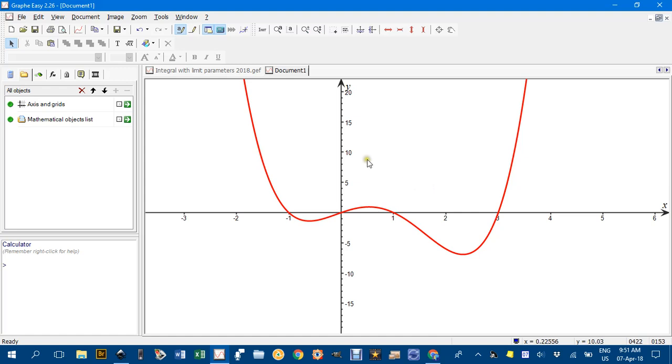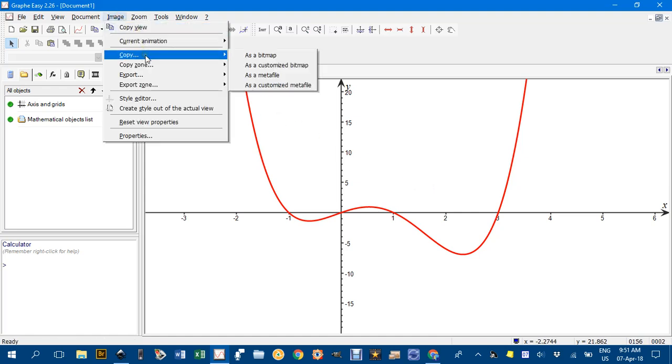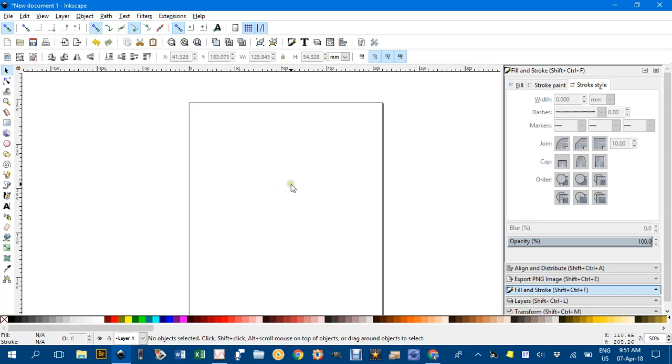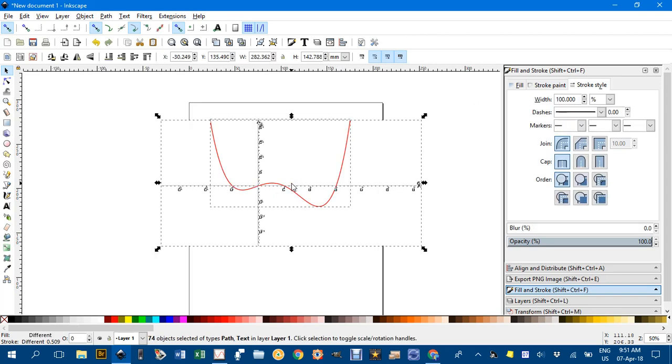So here we are in Graphe. I'm just going to go up to Image, Copy. I've already produced the graph. Copy as metafile, which is a vector graphic. Then over to Inkscape and Control V to paste it in.